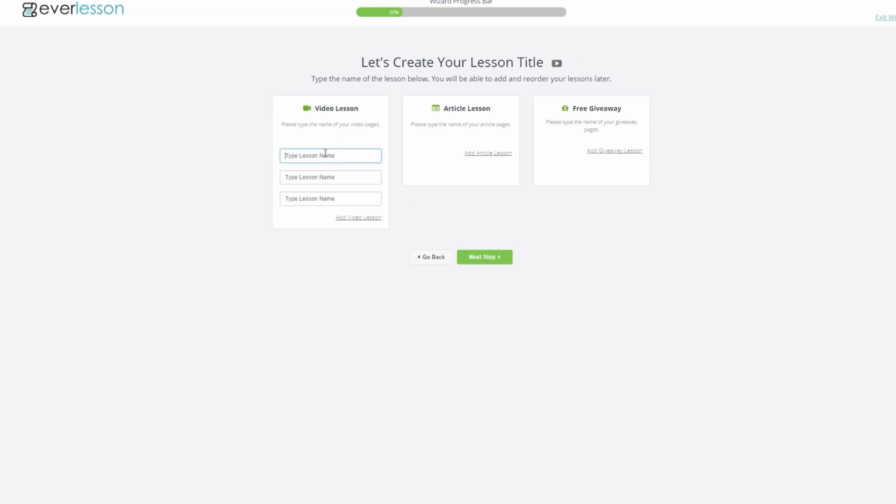I'll hit next. Let's go ahead and type in our lesson name. Let's go with Lesson 1, Violin Basics. Lesson 2, we'll say maybe Violin Holds. How to hold. I'm trying to look back and think of what I learned and in what order when I first started off. We'll say how to hold a violin. And for the last one, let's say first song. Lesson 3.